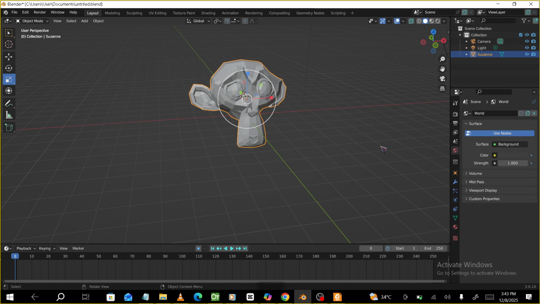Next, head to the Modifiers tab in the Properties editor. Look for the blue wrench icon. This is where Blender organizes all modifiers for the current object. If your layout looks different, don't worry, the wrench icon is consistent across workspaces and takes you directly to the modifier stack for the selected object.